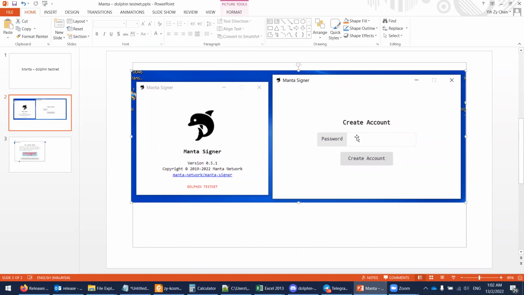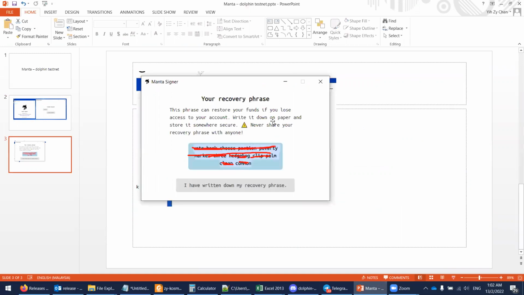You first install the program. They'll ask you to create a password, so you create a password and then click on create account. Then you get to this page where they give you the 12 seed words. So you copy down the seed words and save them somewhere safe so nobody can know them. Whoever controls this combination of seed words will control your account. This is a bit different from the MetaMask seed phrase. It's only used for the Manta signer.